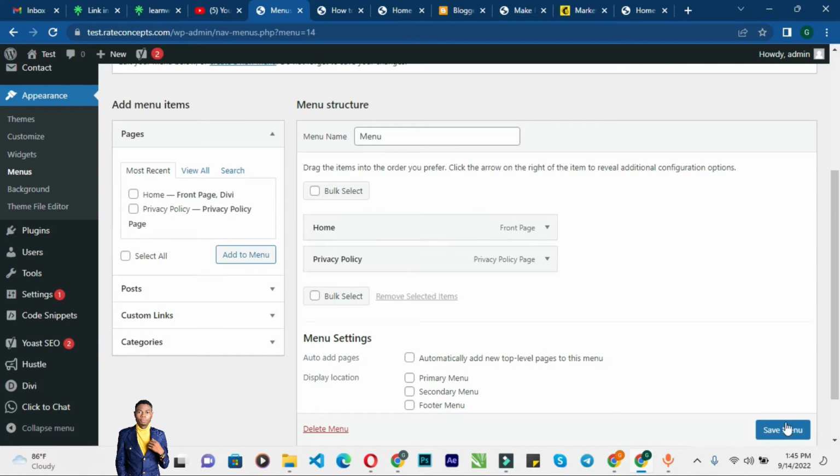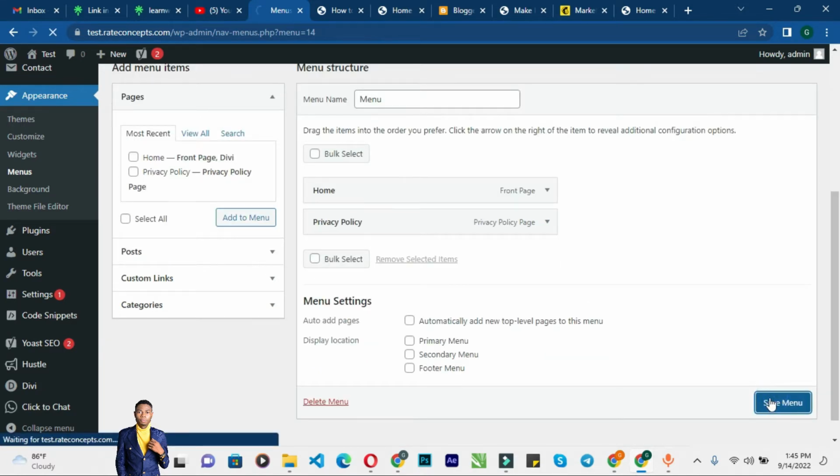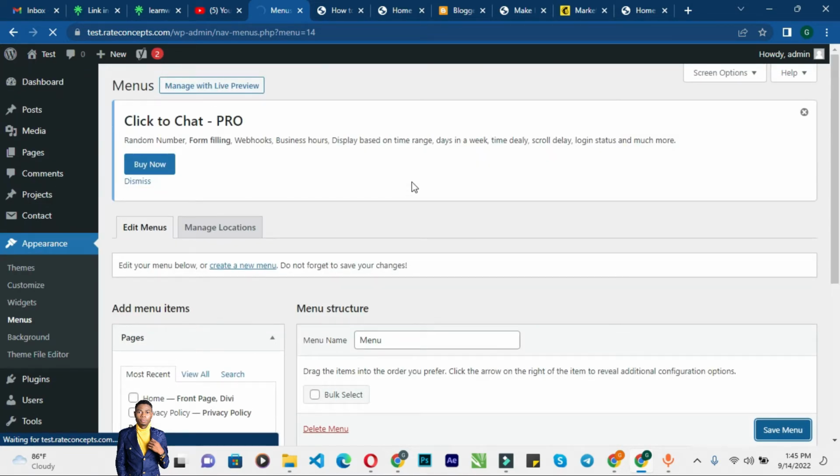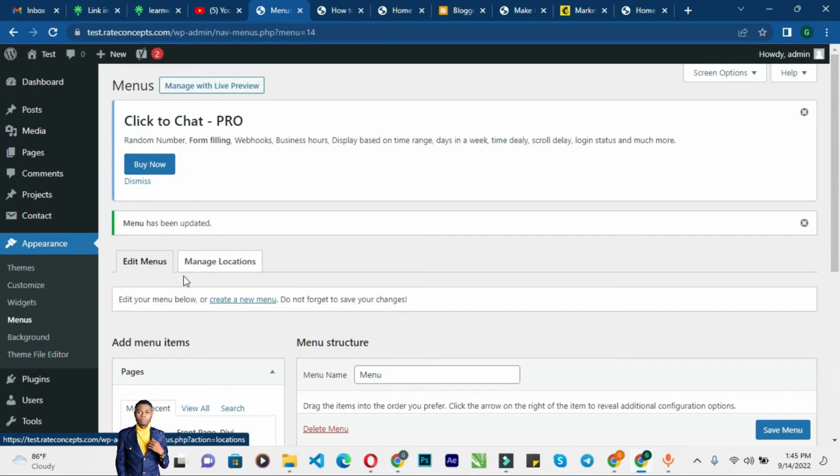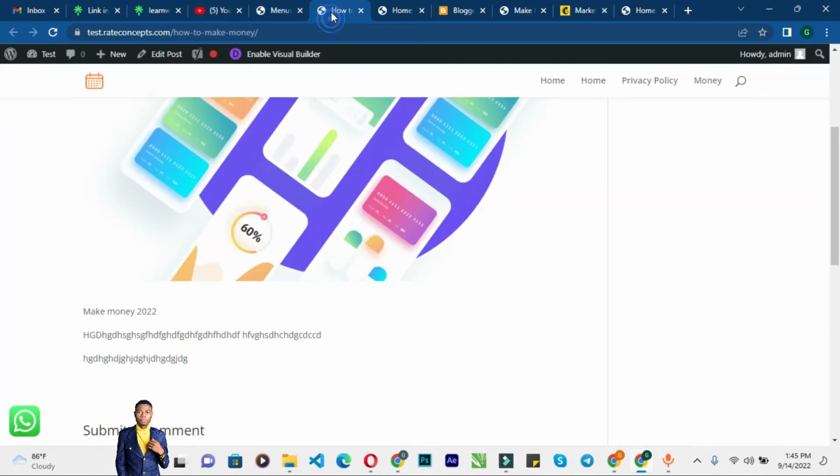So I've added it to my menu. I'll just click on save menu, and that should be good to go. Once it shows the menu has been updated, I'll just refresh my page again, and you find out that my menu should be organized properly now. I should be having only home and privacy policy.